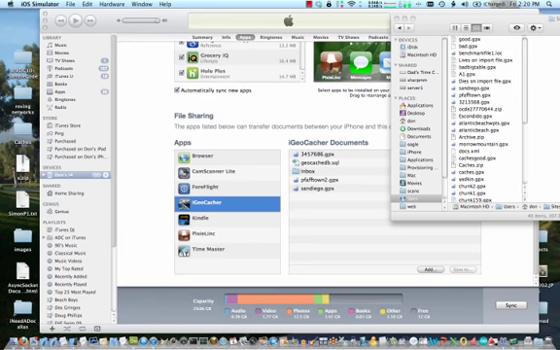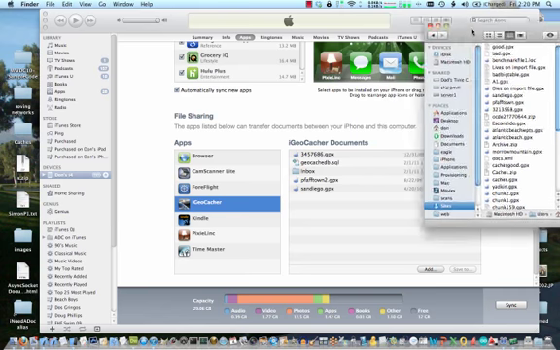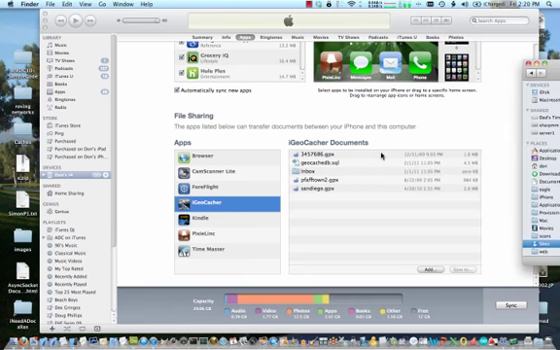So there you have it. That's the new file sharing feature of iGeoCacher version 2.6. Hope you enjoy it as much as I am.